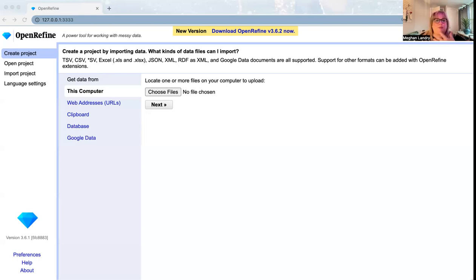Okay, so now I want to jump right into creating a new OpenRefine project. So hopefully you have downloaded the data set and you're able to open it. OpenRefine can import a variety of file types, such as TSV, tab separated, comma separated, CSV, Excel, JSON, XML, RDF, and Google Spreadsheets. But specifically, we are going to work with a CSV file.